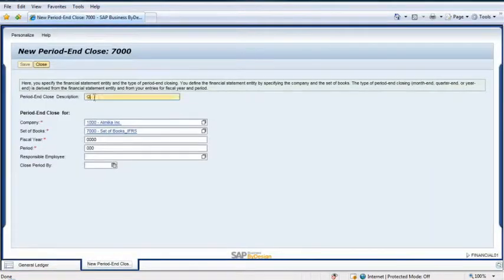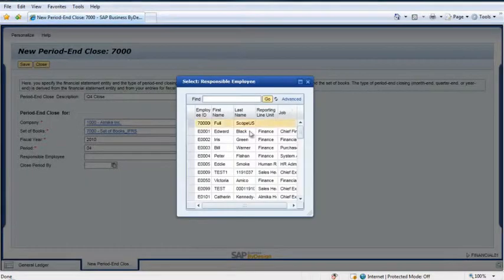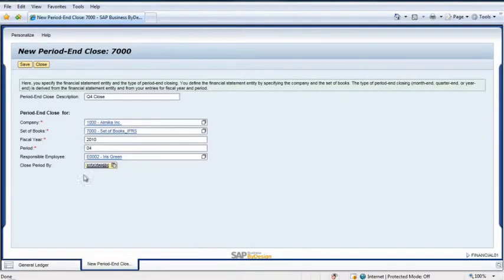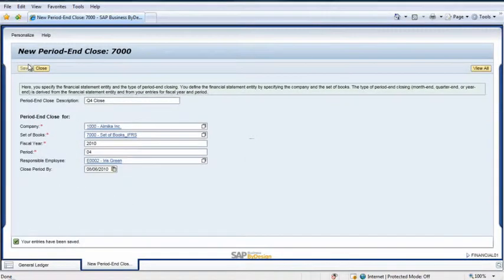After entering the process description, Ed only has to enter the fiscal year and period since the company code and set of books fields are already populated. From the pop-up menu, he selects Iris Green as the responsible employee and specifies that the close should be completed within 5 days of the end of the period.